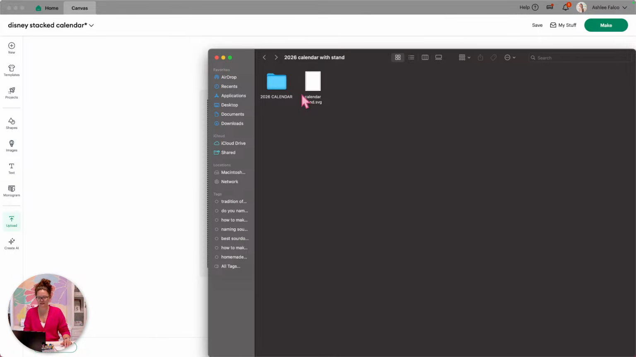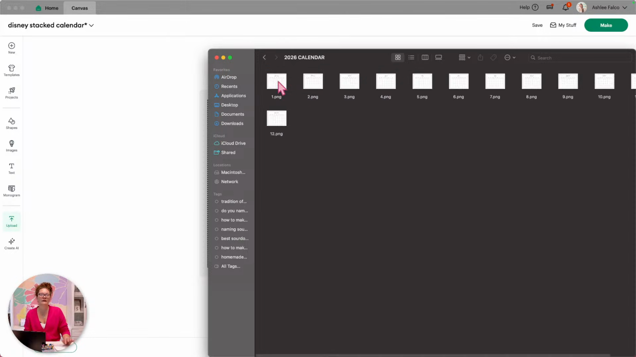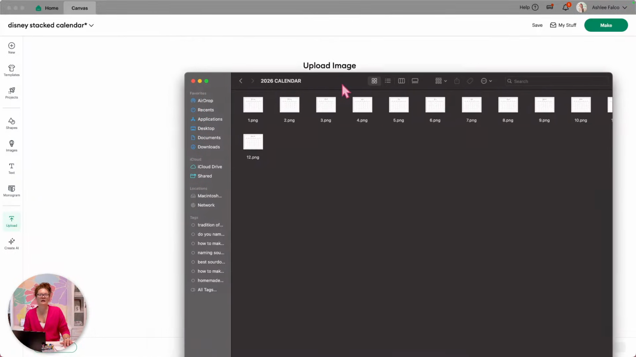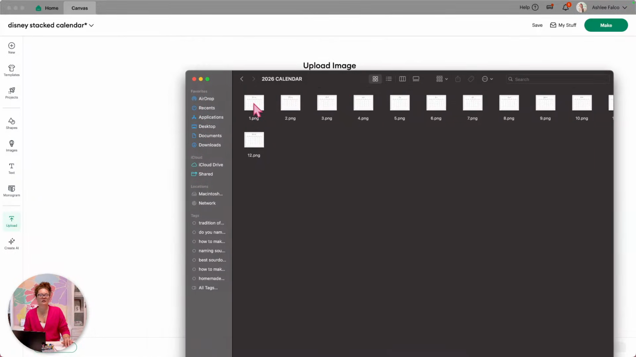Then what we're going to do is start with just the calendar for right now. We'll do the stand in a second because that's super easy. Let's customize the calendar first, all right? So we're going to come over here into calendar, and the number 1 calendar is going to be January, and then number 12 calendar is going to be December. I would love for you to go in order because that's just going to help everything when we go to flatten everything and cut everything.